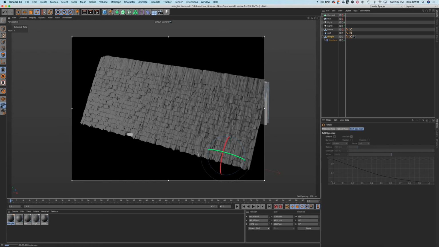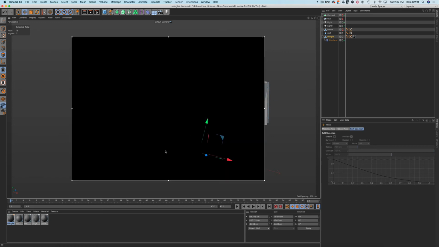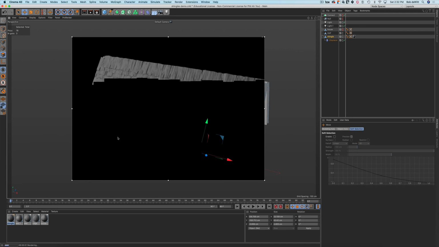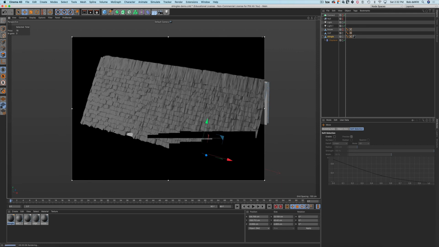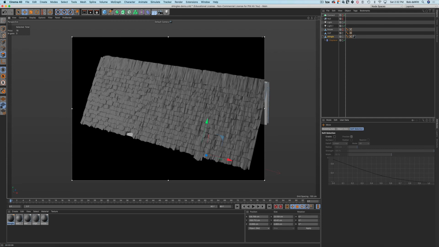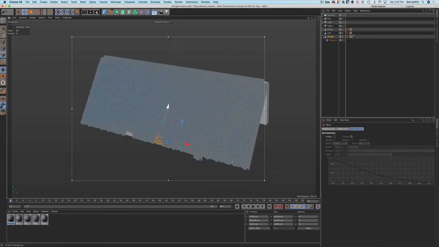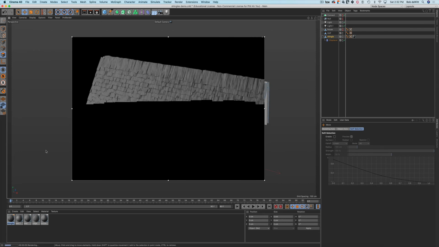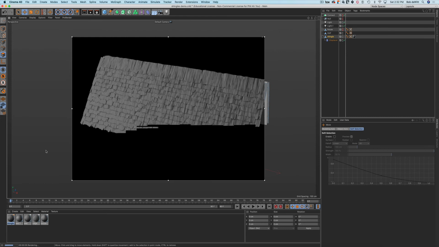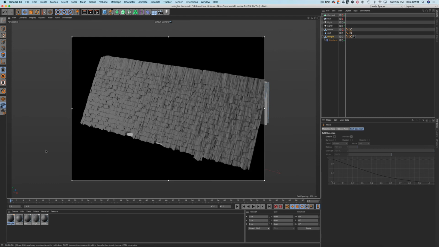Maybe one of them down here, I want to pull that one down a little bit further. One in here, you want to pull that one up a little bit further. You just go in and make some adjustments to make your roof look more organic, more weathered and used and old.